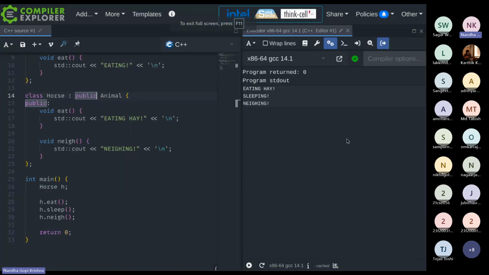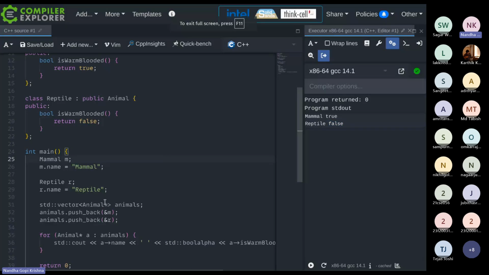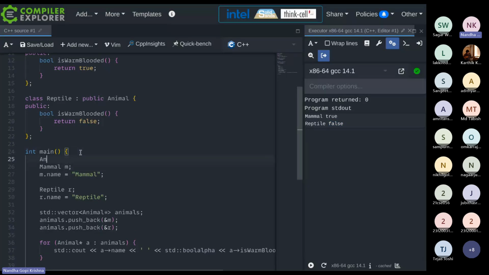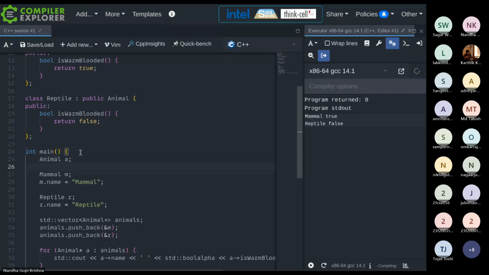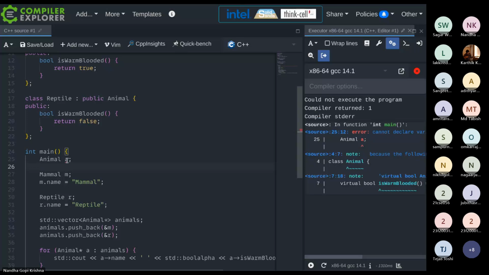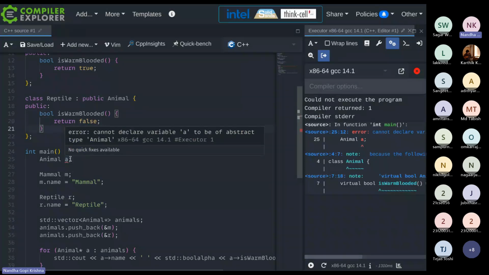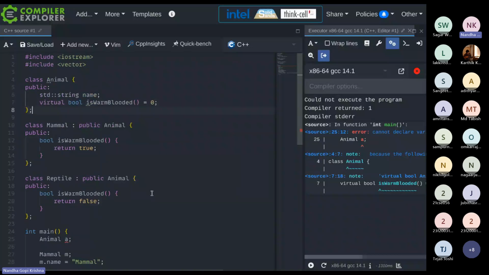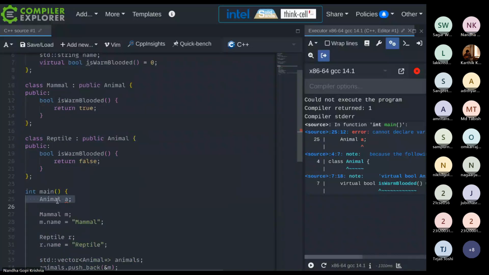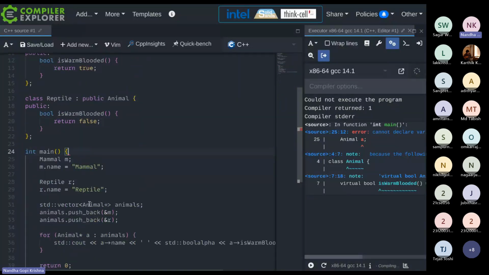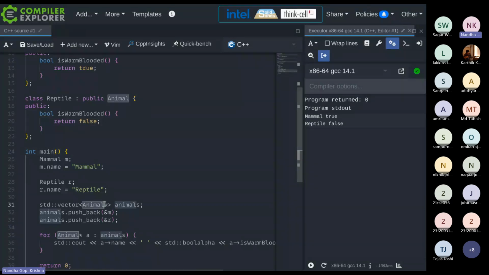As we saw in this example, we are unable to create an instance of the animal class because it is of an abstract type since it has a deleted function. However, we can use pointers and references to this abstract type. As you can see over here, I have a vector of animal pointers.